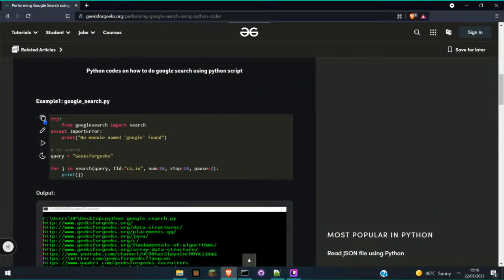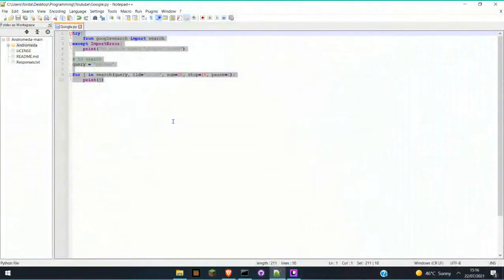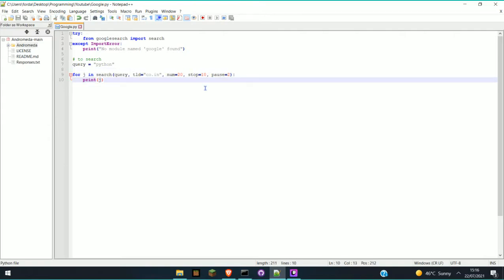Just click on this little copy button and copy everything, and open your favorite editor, whatever. So then, the things that are important here is this. Let me just change that. So this is the query, which simply is what you search. And over here, this is the number of results.